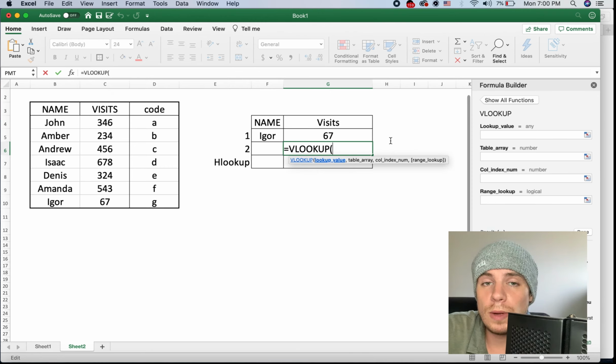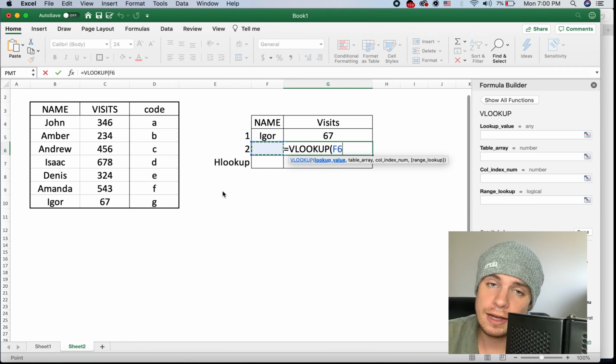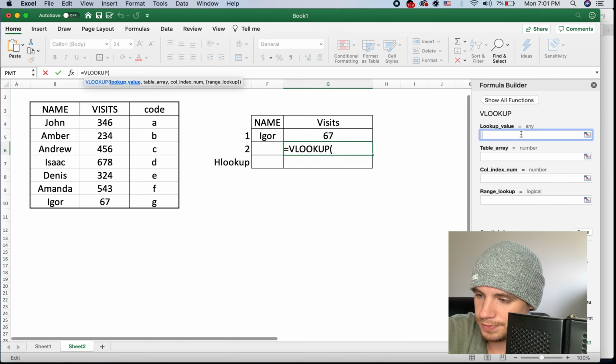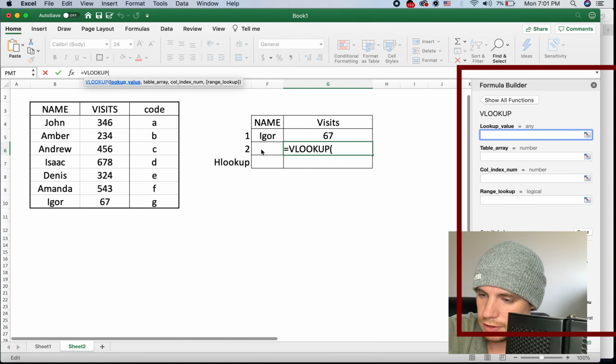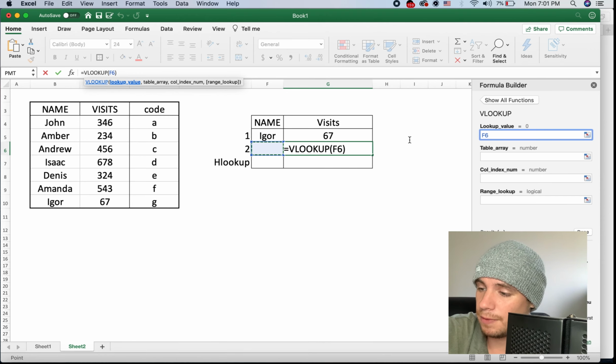Okay. First of all, we have to choose the lookup value. It's basically the cell where the value you will be looking for is going to be located. So in our case, it's going to be here, basically F6. In this cell, we will have some value which we want to find. Okay, F6. Let's work with this. And you can see here how our formula is filling up.